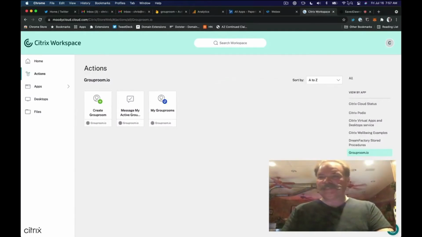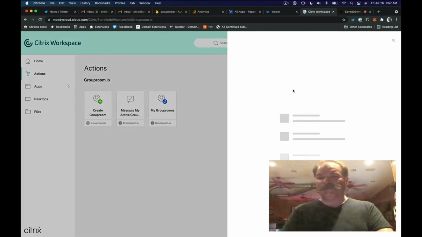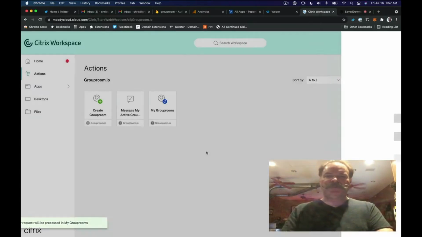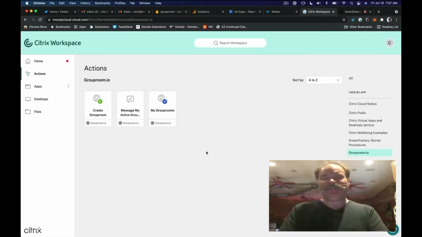That's basically version 1.0. We can come in here and delete that room. And we're all good to go. So hopefully this is a smooth review process, and hopefully we can get this submitted. We have many, many ideas on what we can do for future versions of GroupRoom integration with Citrix Workspace. So let's get going.